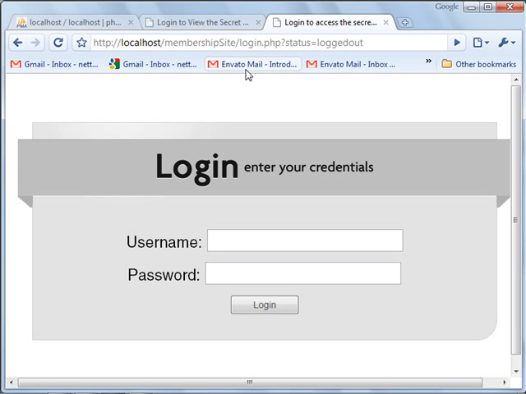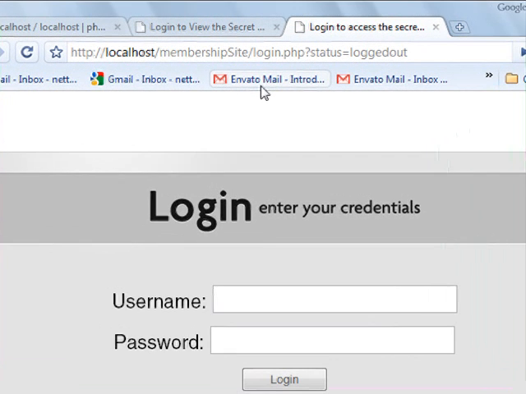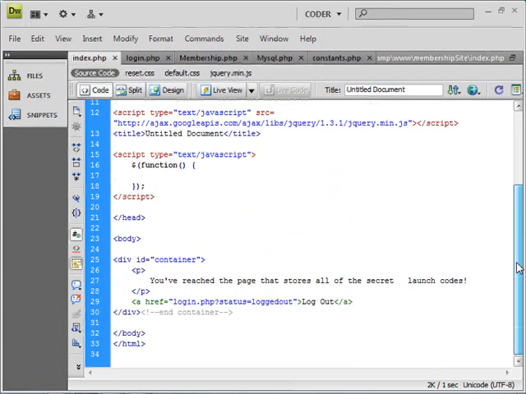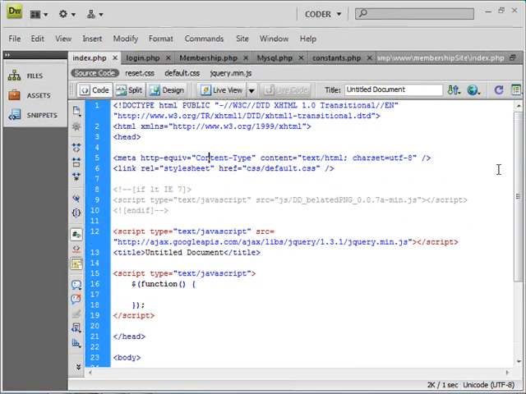And it should have successfully logged us out. Now, keep in mind though, if we come back to index.php, we have nothing here that's restricting the user from accessing it. So we need to write a little bit of code to say, does the user's computer have a session? And if it does, allow them in. Otherwise, let's get rid of them and send them back to login.php.